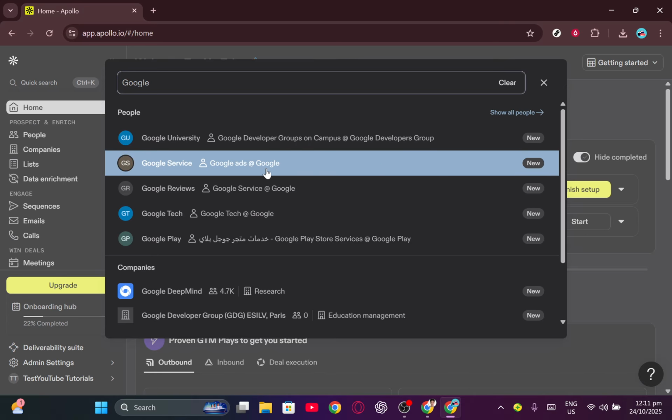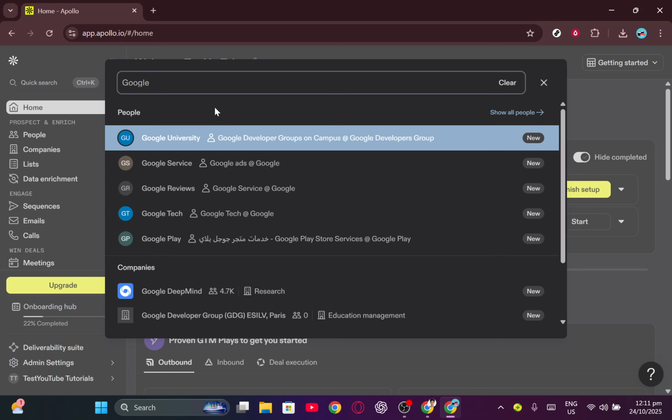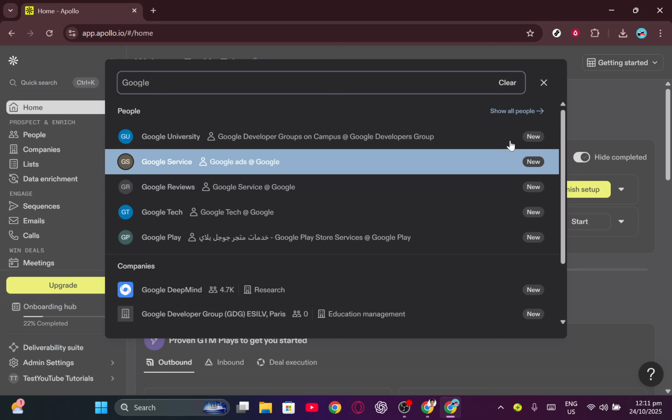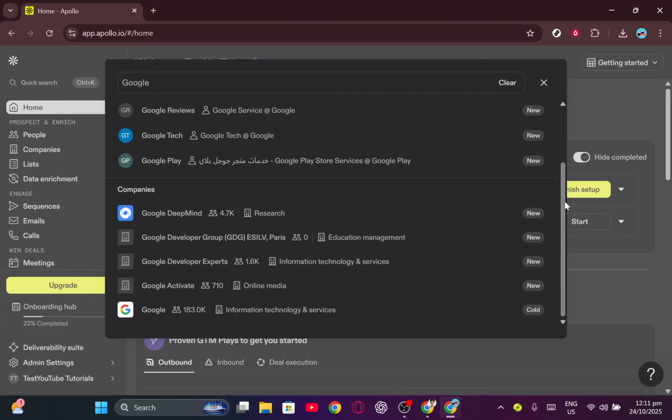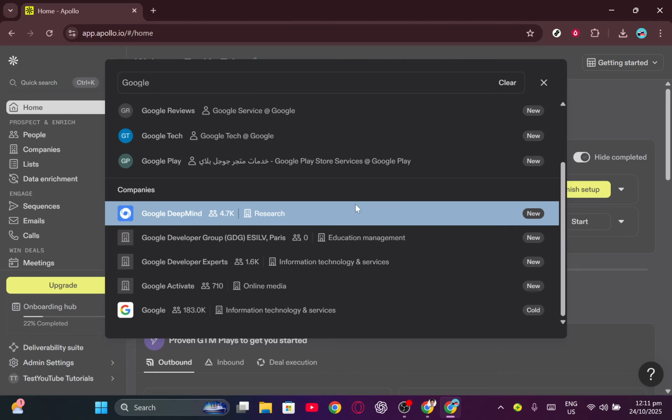Once you've entered your search term, hit enter. Within moments, Apollo.io will generate a list of people, companies, or results that relate to your search. This list will be populated with valuable insights and data points to assist in your search efforts. Take your time to review the results.